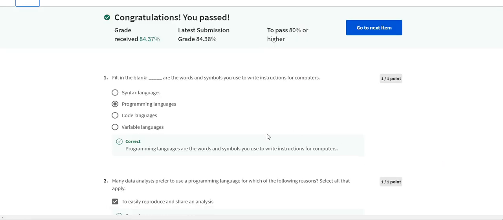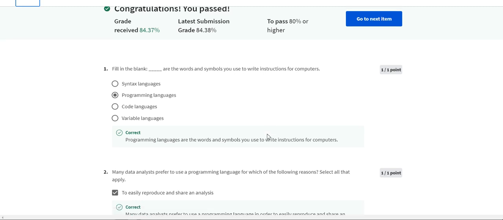So the first question is fill in the blanks, where blanks are words and symbols you use to write instructions for computers. So it is a programming language through which we instruct the computer. A programming language consists of some characters, predefined identifiers and syntax, and through it the computer is programmed to understand the user interface or user inputs.